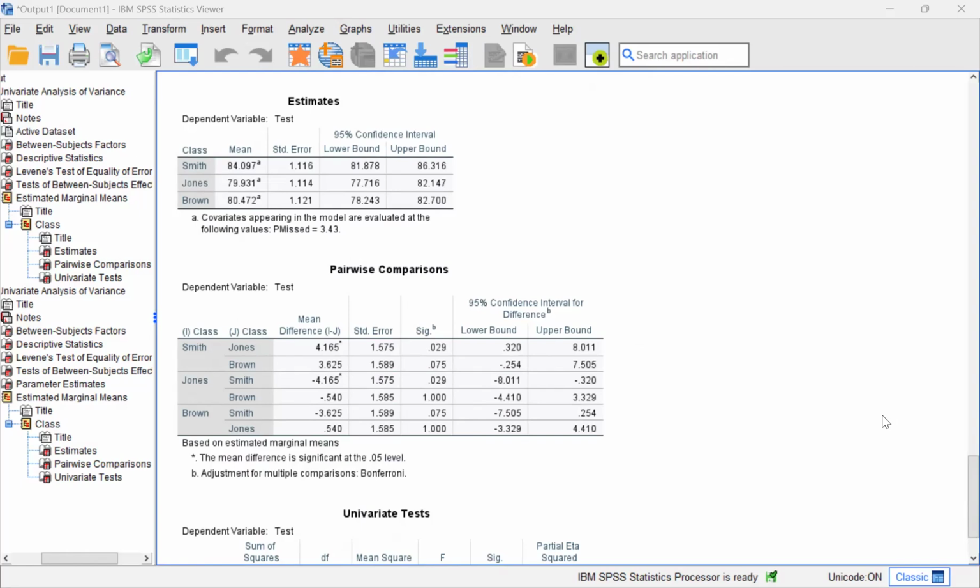And in terms of meaningfulness, although the covariate, periods missed, wasn't significant, the teacher differences accounted for almost 9% of the variance in the students' test scores. And this suggests that instructional differences may have some impact on student performance beyond just their attendance differences. And that concludes this video.